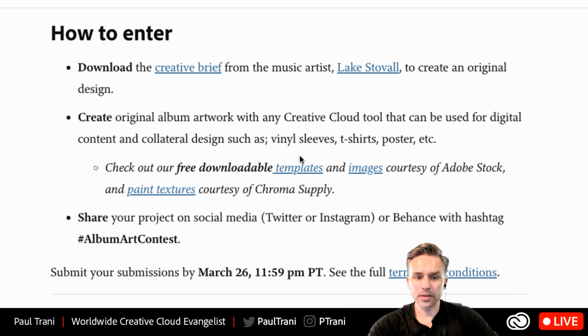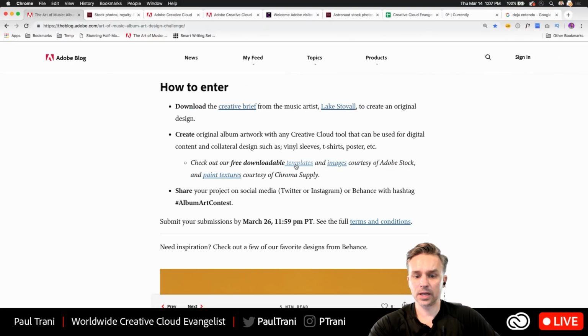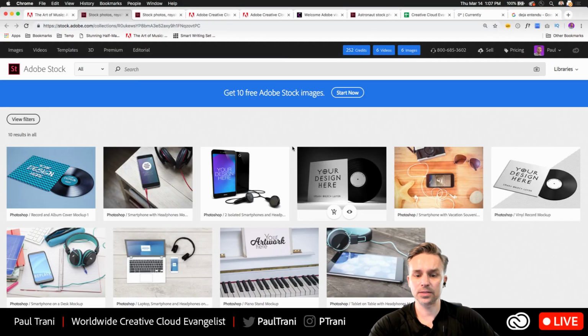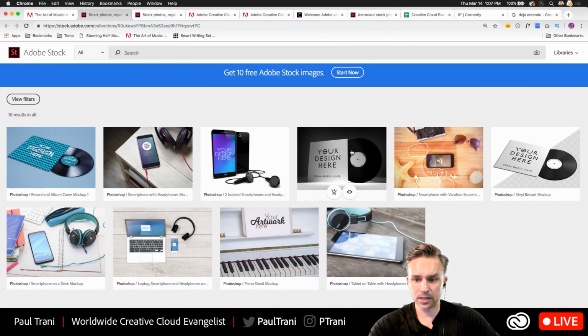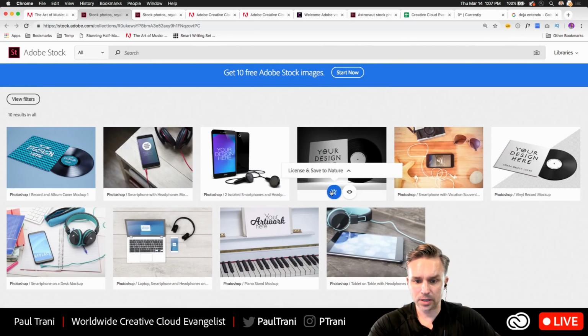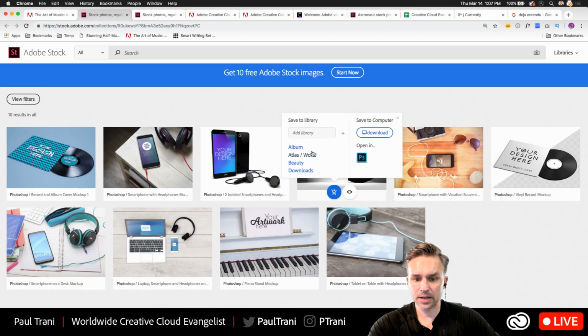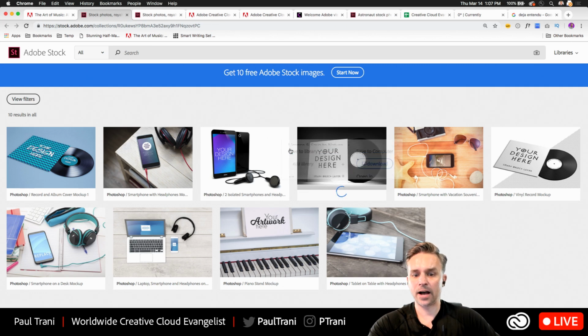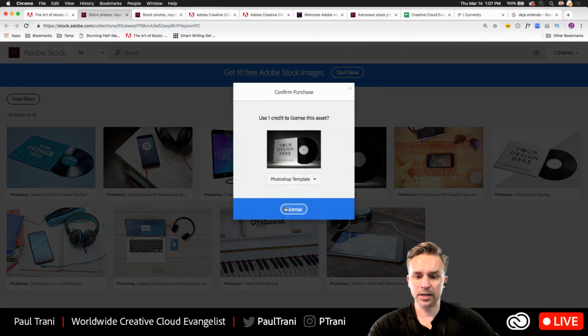There are also other free assets right in here: free downloadable templates and images. I can click on that, and you can see those assets right in here. Here's a bunch of templates that I might use, which are nice. I will probably use this one because I think with my brightly colored images, it'll really stand out well. All I need to do is license it and save it to what I'm calling album. Remember, it is free.